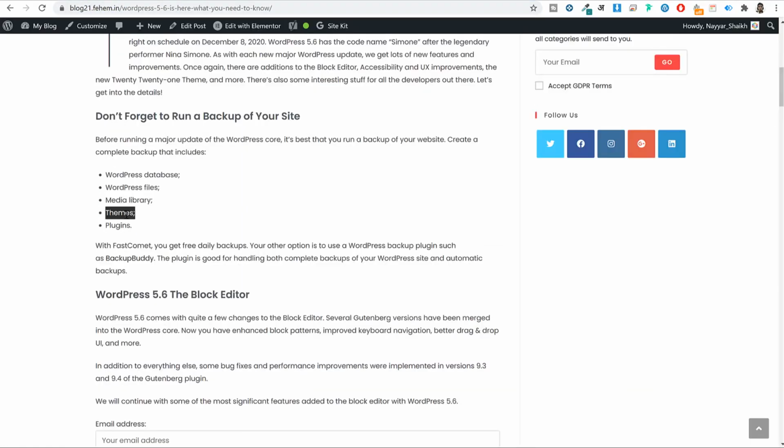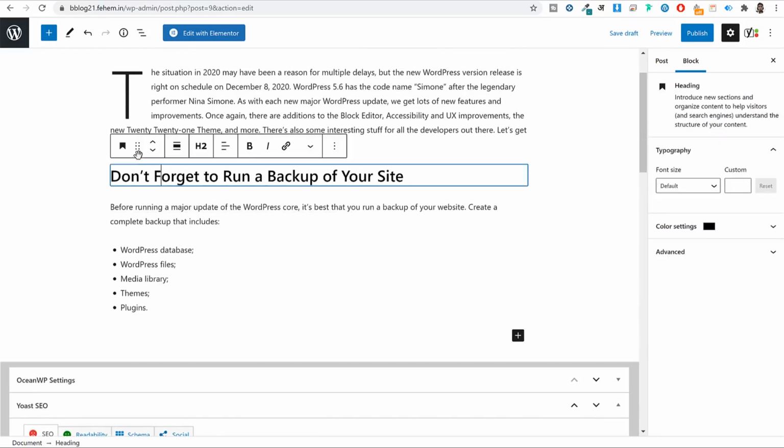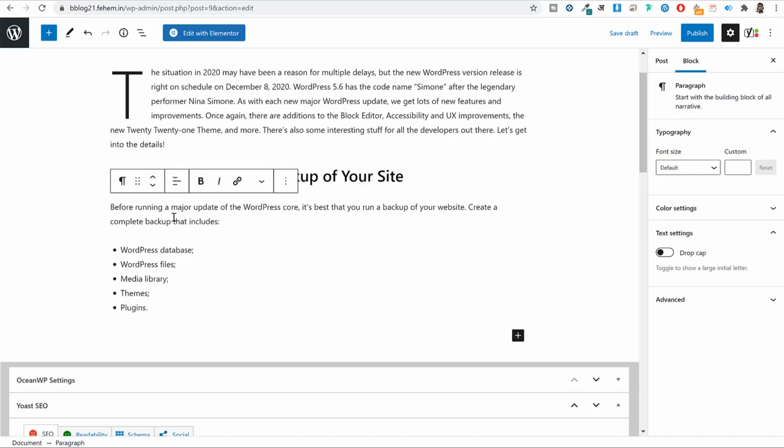After that, we have the fourth option. Okay. So this is how you can create different lists. Very easy. You just have to enter these details like this. So you can use this list element to create lists. You can use the heading element to create headings, and paragraph is simple. The default option is the paragraph option.